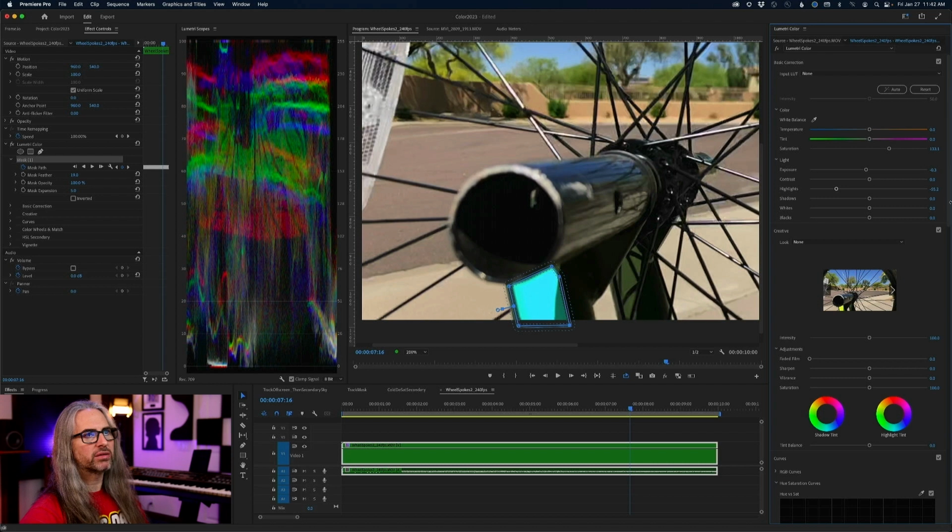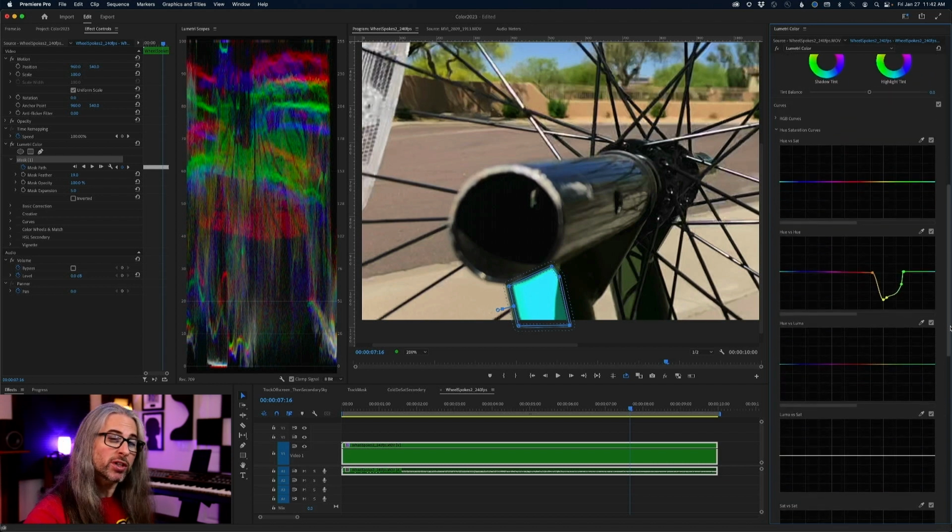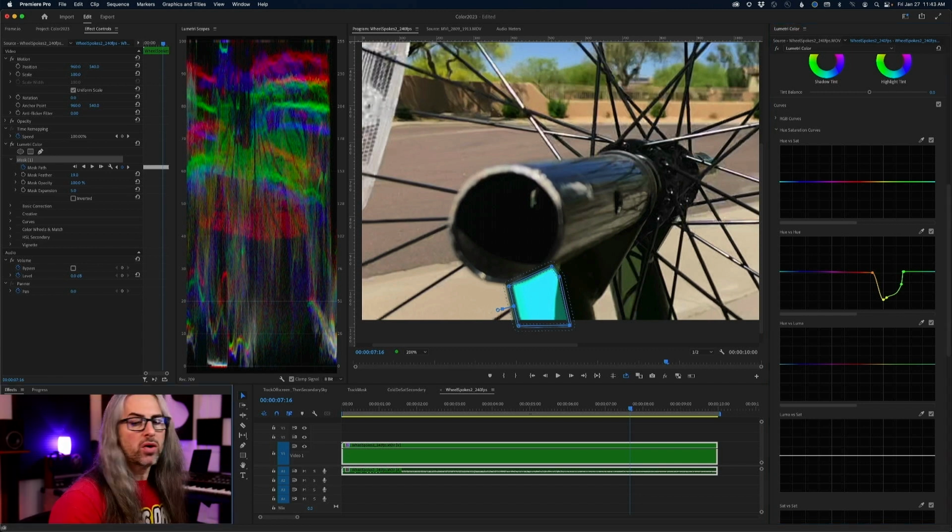individual controls up here, and then to actually change with a little bit more precision the hue so that we have the full rainbow of colors here, we used hue versus hue. So that's one quick example with Lumetri, hue versus hue.